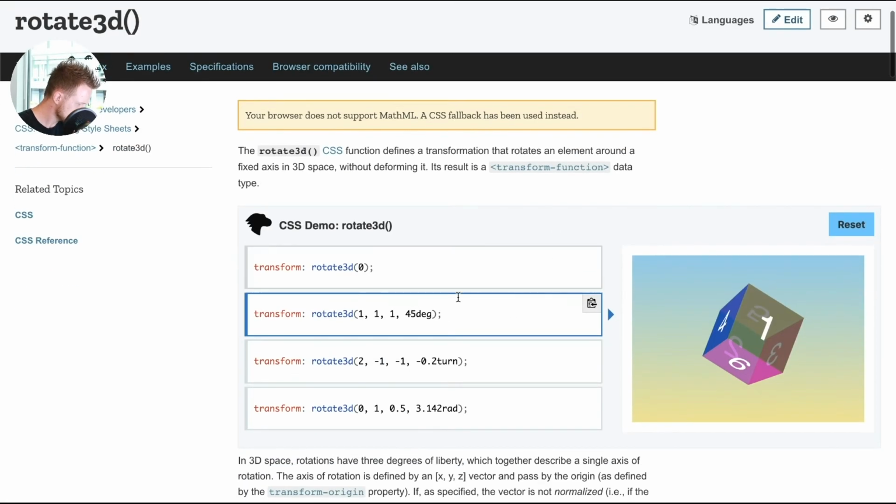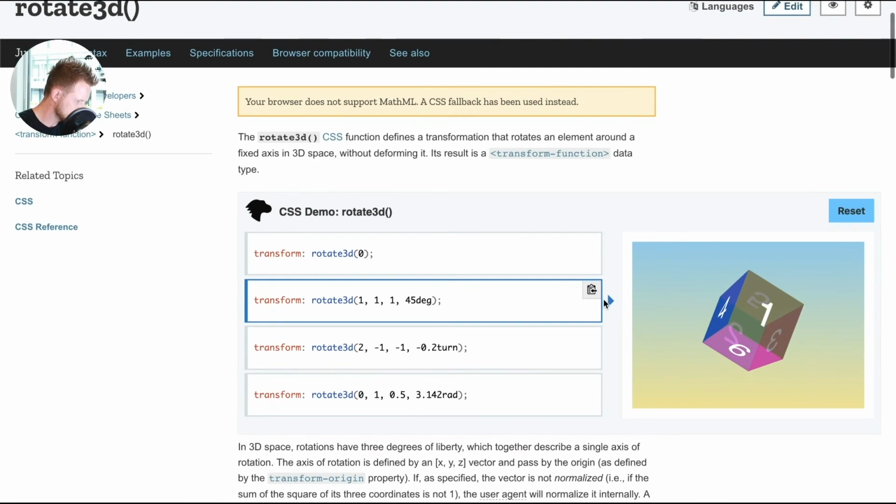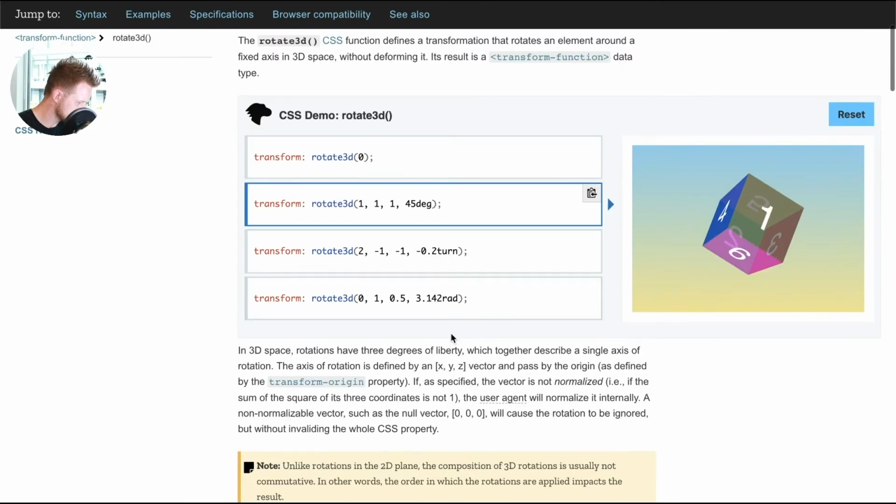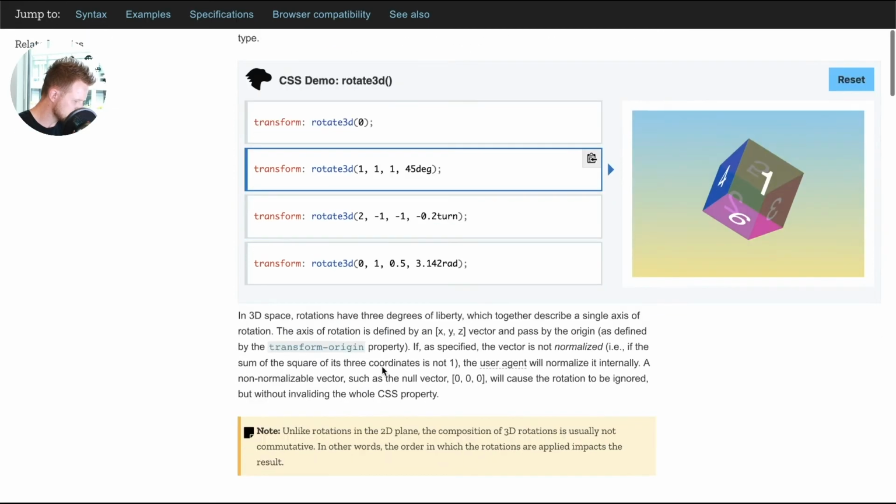Okay. Look at this. It's here in the spec this whole time. Transform function. I like it. Turns, radians, degrees. This is okay. We're in rotate. This makes sense. Okay, describe a single axis rotation. The axis is XYZ. Okay, that's what I thought, it's XYZ. And pass by the origin as defined by the transform.